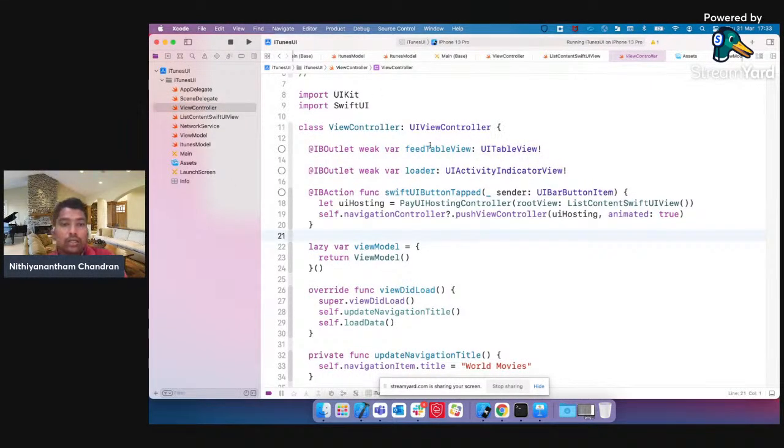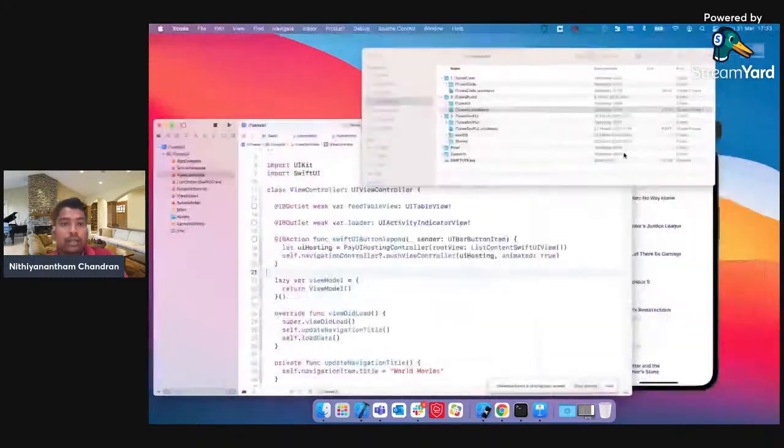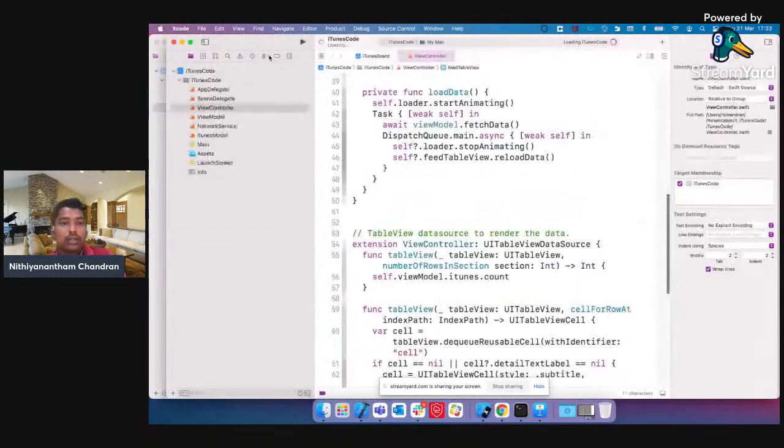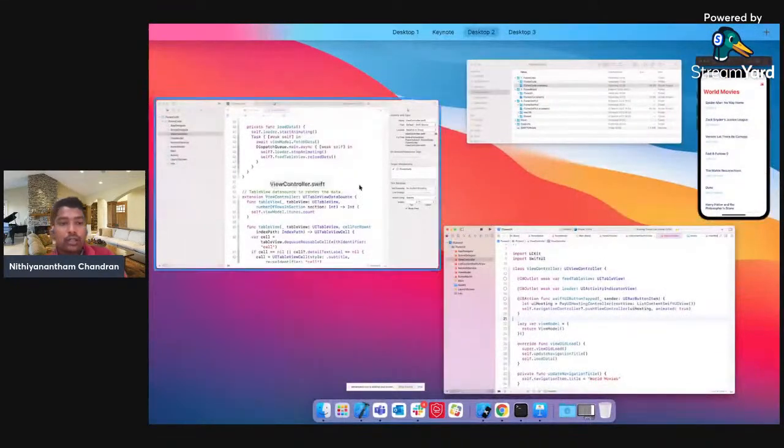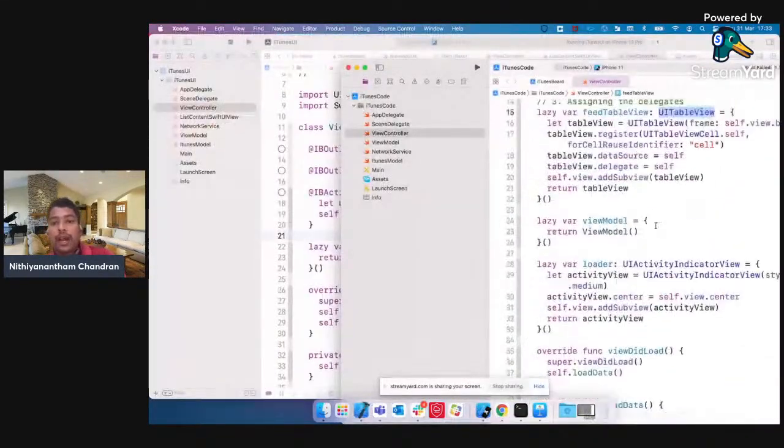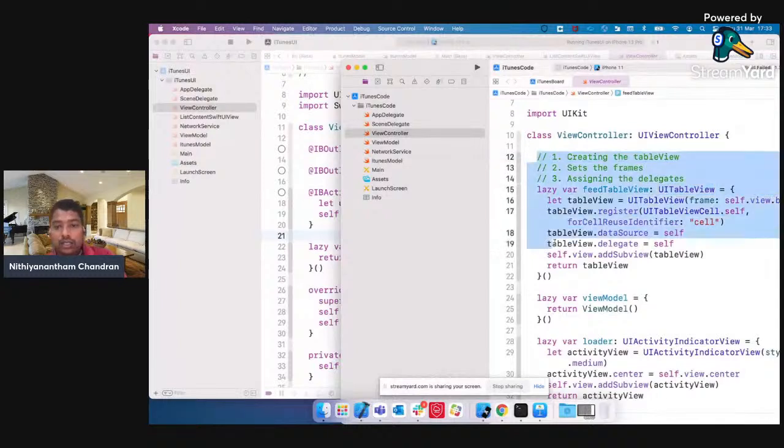So in the code part, to construct a table view, we have to write this particular section of code.